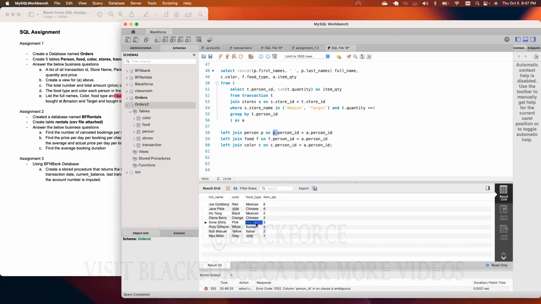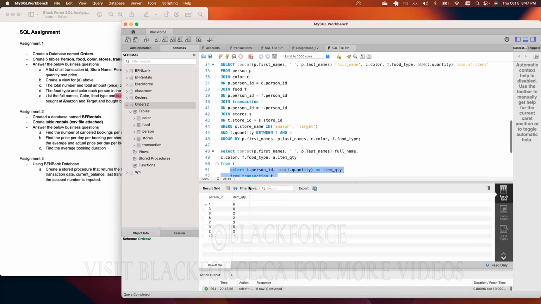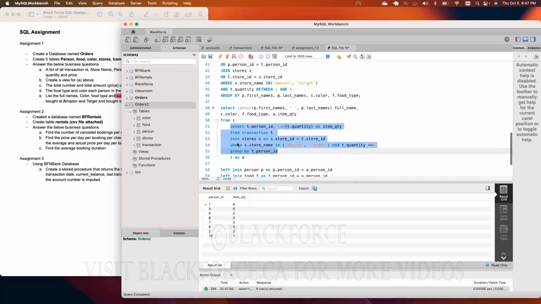Some people don't have the food type preference, but then it gives us the sum of quantities for everyone for their transactions between 1 and 4, and for purchases in Amazon and Target alone. So you see what we've done here is to use a subquery. If you run just the inner part, which is the subquery, this is the table it gives you. And you can now treat this query as a table, like you name it as A or whatever alias you want to assign, fine.